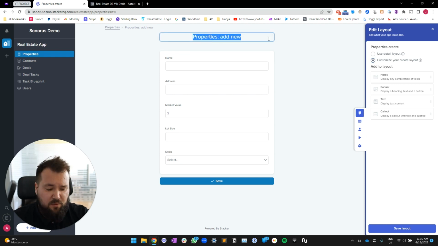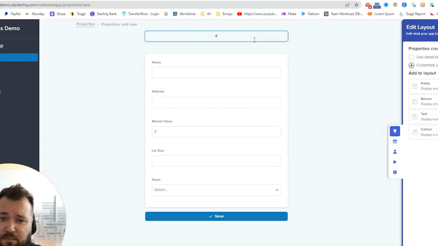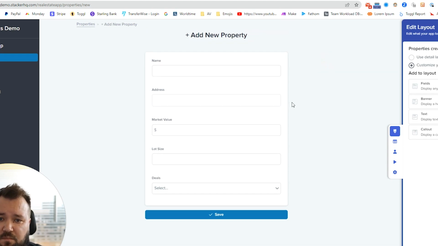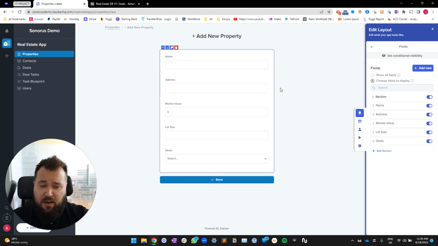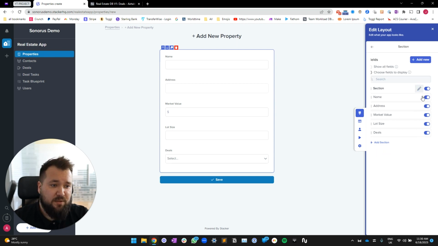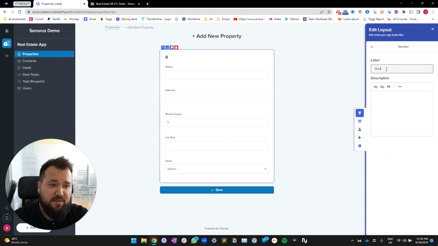So first and foremost, I'm not a huge fan of this properties add new. So the way that I like to do this is to always add a plus and then just name it appropriately. New property. Or you can also say add new property. That looks much better. Next, the same principles apply. As we saw previously in our detail view, we still have fields, we still have sections. It's good to remember that. So I'm just gonna edit this section, basic info.